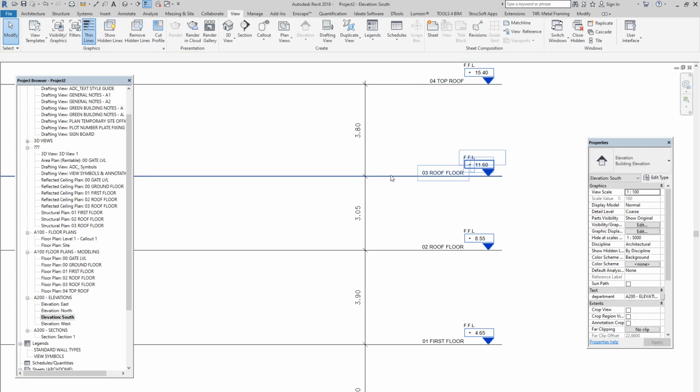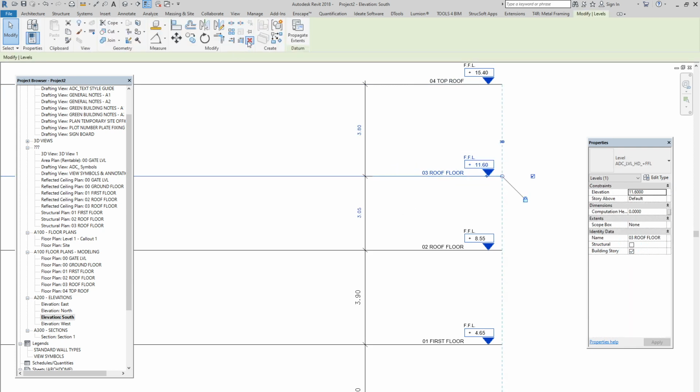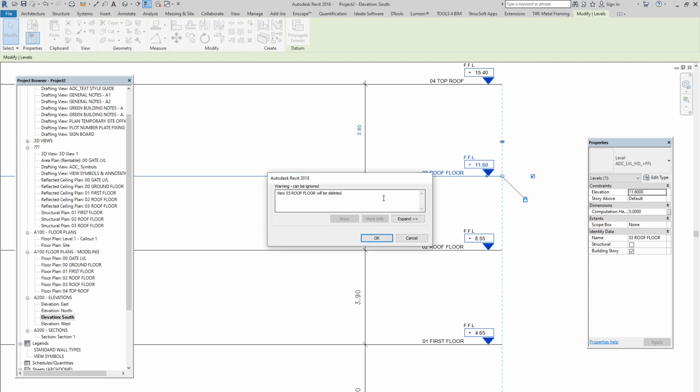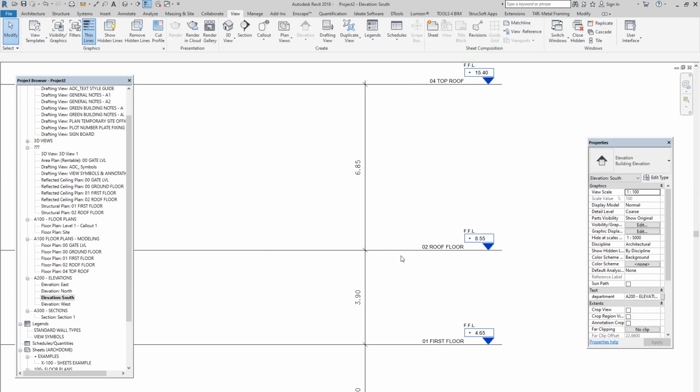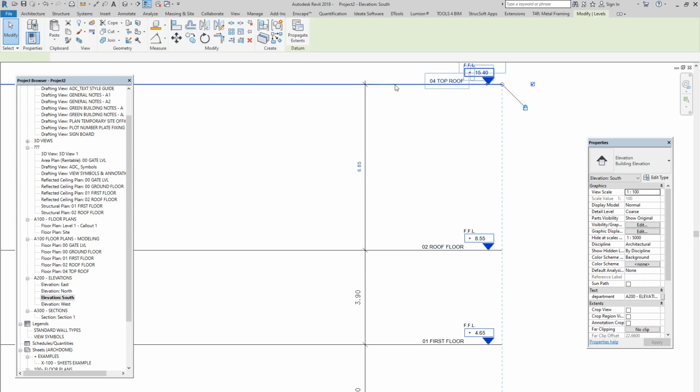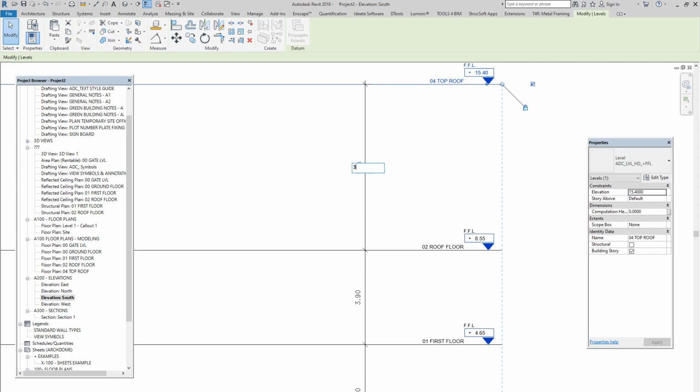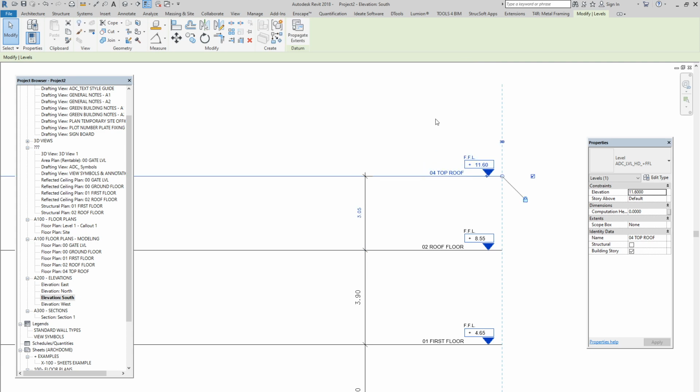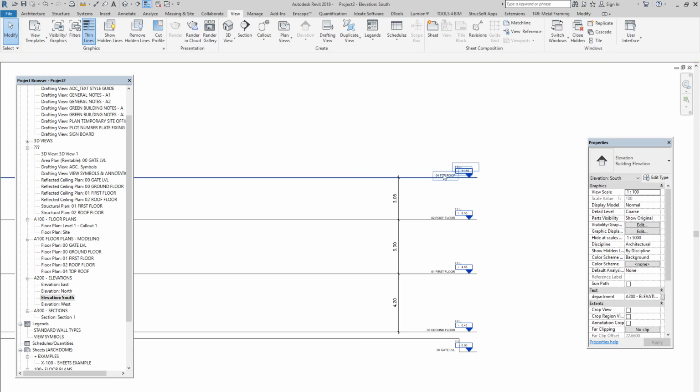If I want to delete something, just select it easily and click delete. It will ask if the roof will be deleted, tell it yes. So this is actually the roof and this is the top roof, so we agreed. We'll select that one, and instead of that value we'll enter 3.05. Okay, so this is actually the top roof.